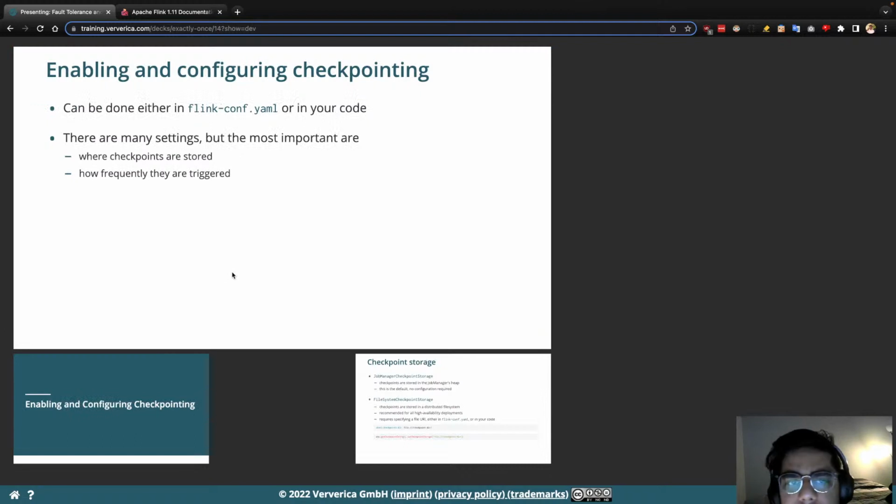Enabling and configuring checkpoints can be done either in Flink configuration or in your code. There are many settings, but the most important are where checkpoints are stored and how frequently they are triggered. So checkpoints need to be stored in a persistent storage, and we need to set how frequently they are triggered. What was that? I forgot. So you need to put that barrier in the stream, right? So how frequently we need to put that, we need to configure that.